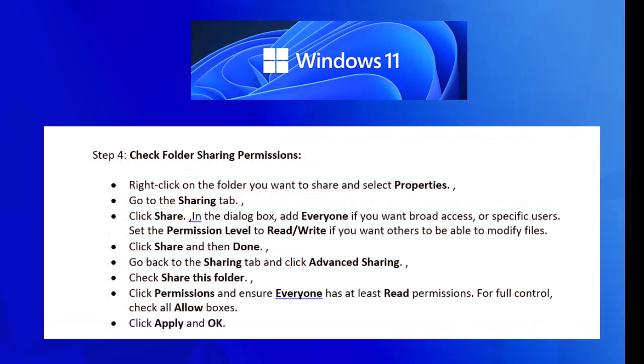Step 4. Check Folder Sharing Permissions. Right-click on the folder you want to share and select Properties. Go to the Sharing tab. Click Share. In the dialog box, add everyone if you want broad access or specific users. Set the permission level to read/write if you want others to be able to modify files. Click Share and then Done.